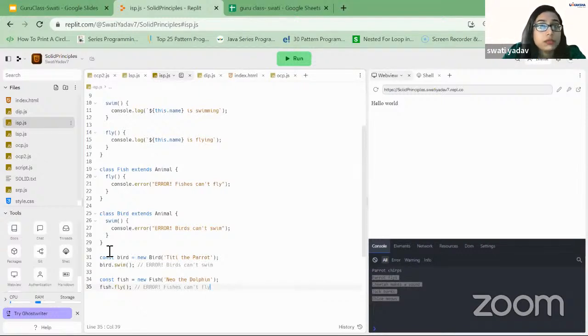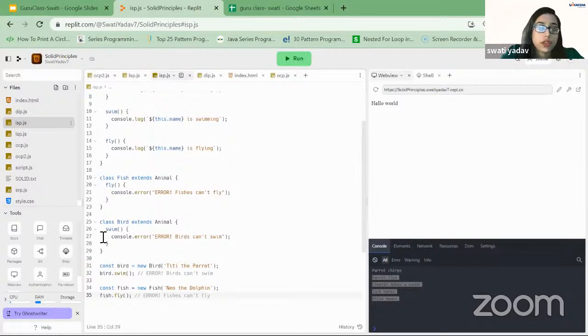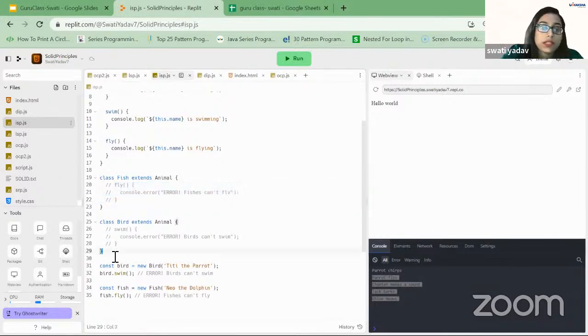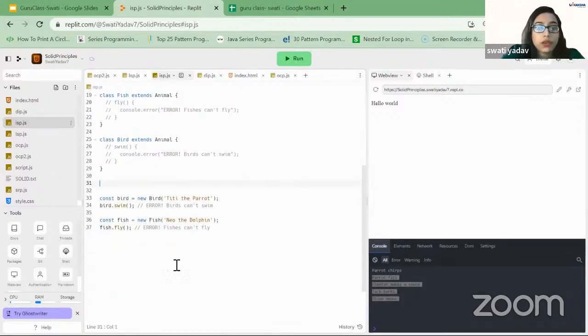Now how will it be separated? Here what I can do is, for the fish, I'm removing these, commenting them out so that you see the difference. Now I need to implement the methods they need. You just created an interface over here. The const bird is a new bird, the parrot. Now bird.swim. We are making them implement. Fish does not fly. Birds do not swim.